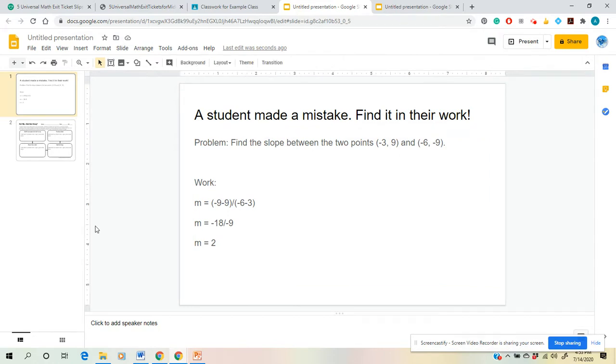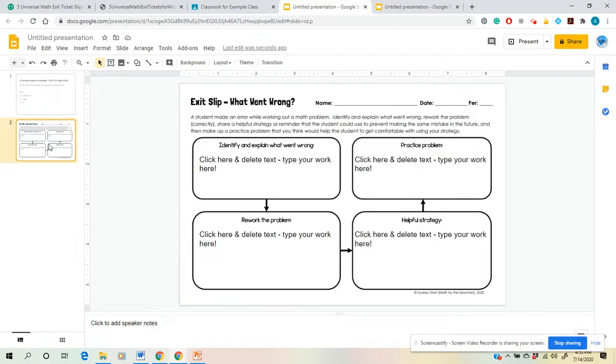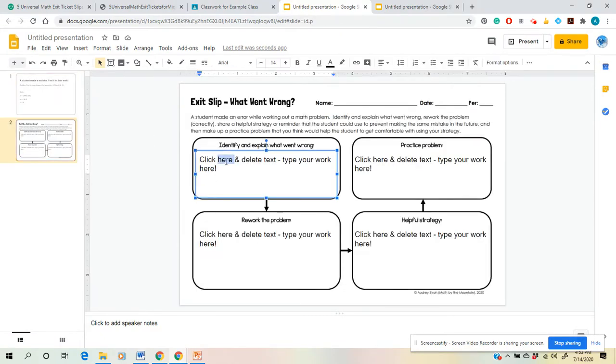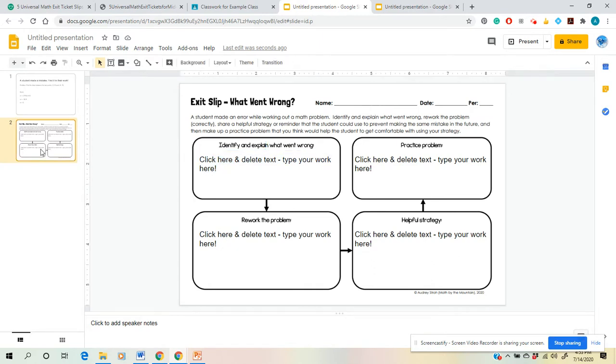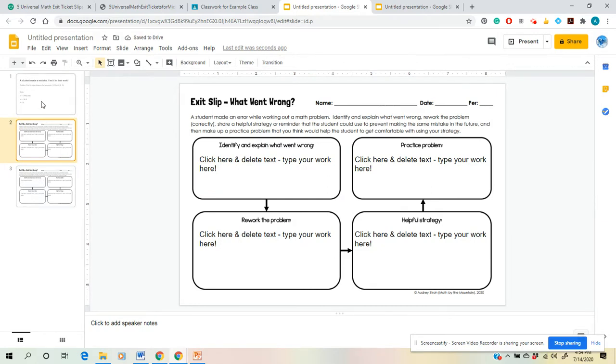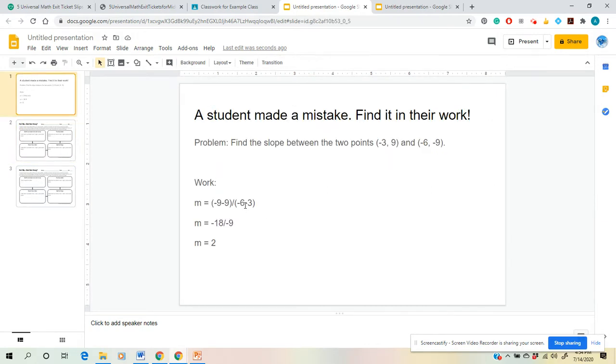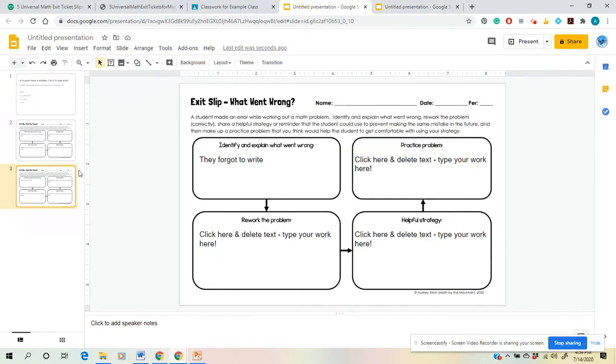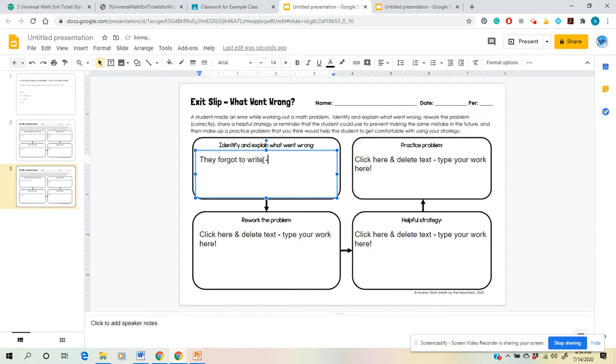All right, so if a student were to actually do this, right, they could identify and explain what went wrong. So we'd say, I'm going to duplicate it just so I don't goof over the template. They forgot to write, and it should have been, right, if we go back to the problem, -6 plus 3, right, the minus minus, as -6 plus 3.